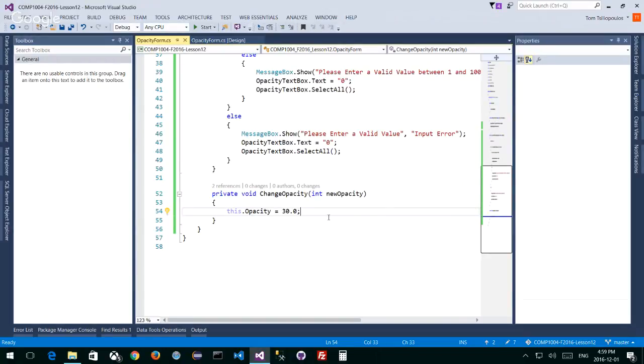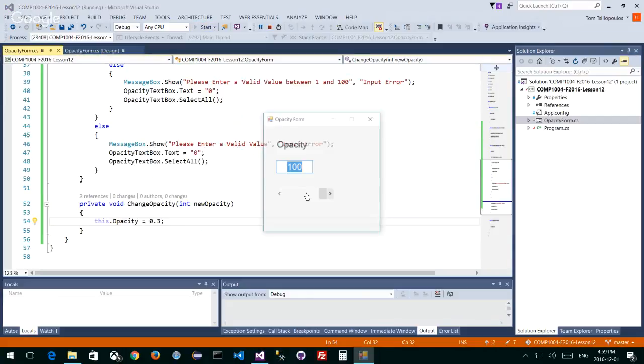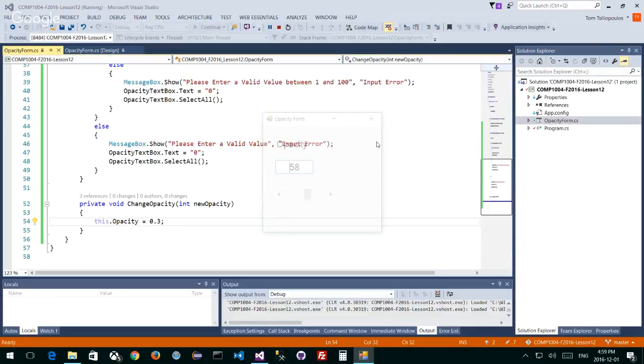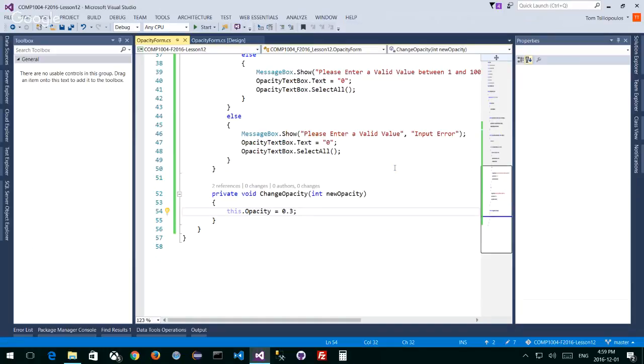So this is incorrect. Could it be that it's some kind of percent, like 0.3? If that's the case, that's a whole other thing we have to do, right? Does that make sense? So it's not a number from 1 to 100. It's from 0 to 1, right? And if that's the case, when we get our new opacity from 1 to 100, we need to divide it by 100, and it should give us what we want.